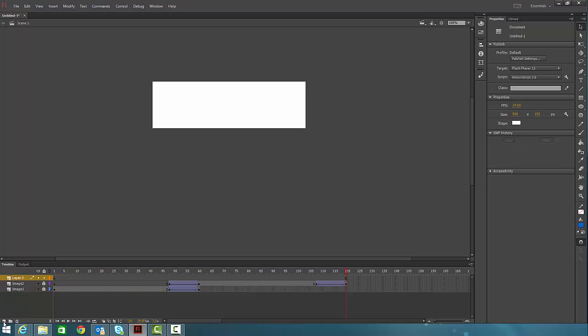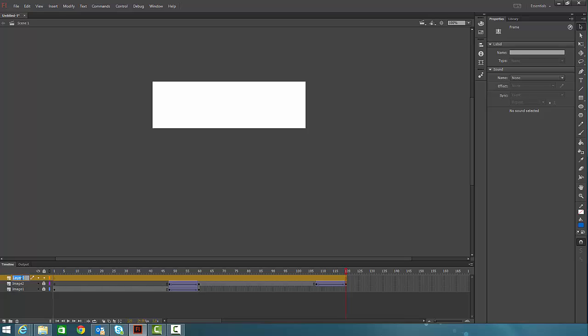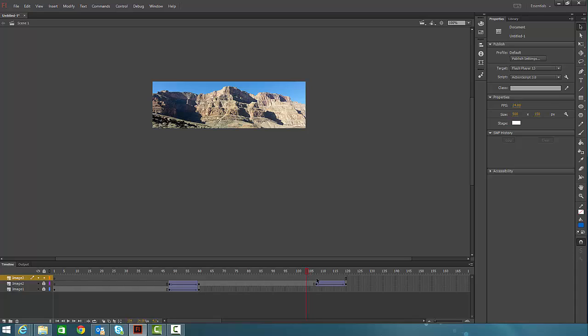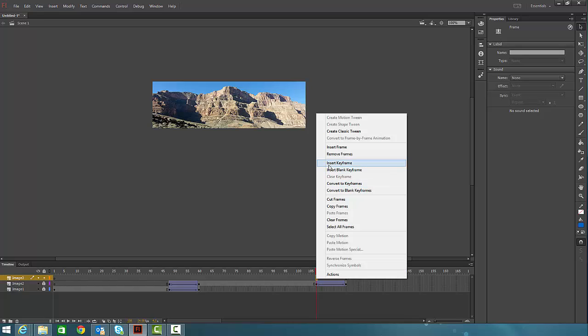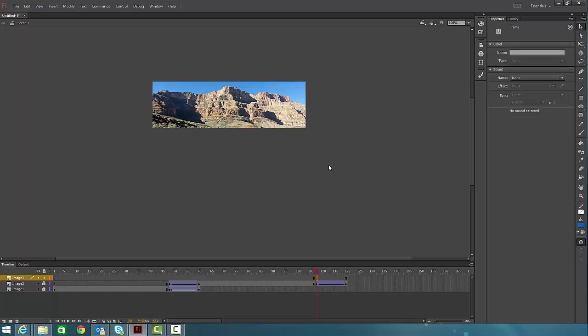Bring in a new layer, call that layer image 3, or frame free, whatever you like to say. And now we want this guy to come in at this point here, which is just before this one starts to fade out. So we want to put a keyframe just above that last one, on frame 108. So I'm going to right click, insert keyframe, and that's cool.